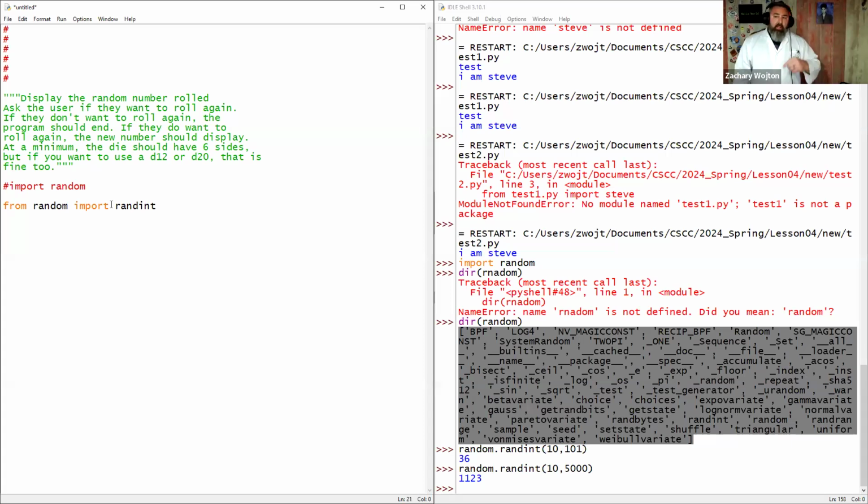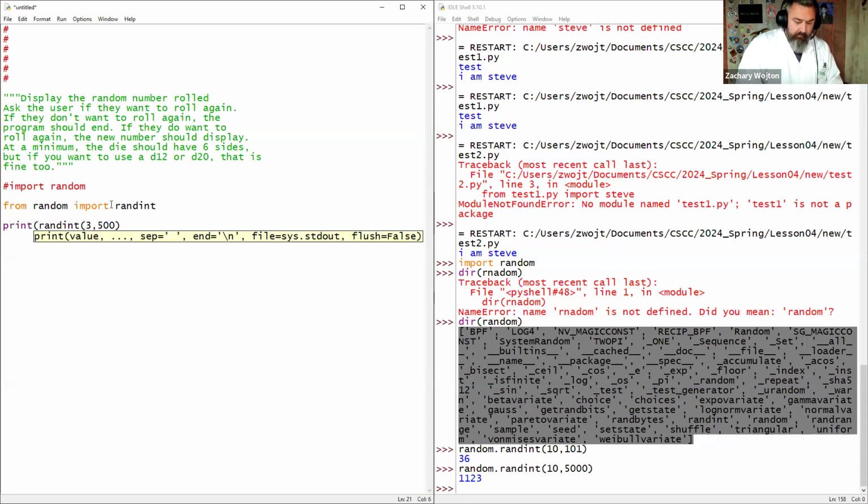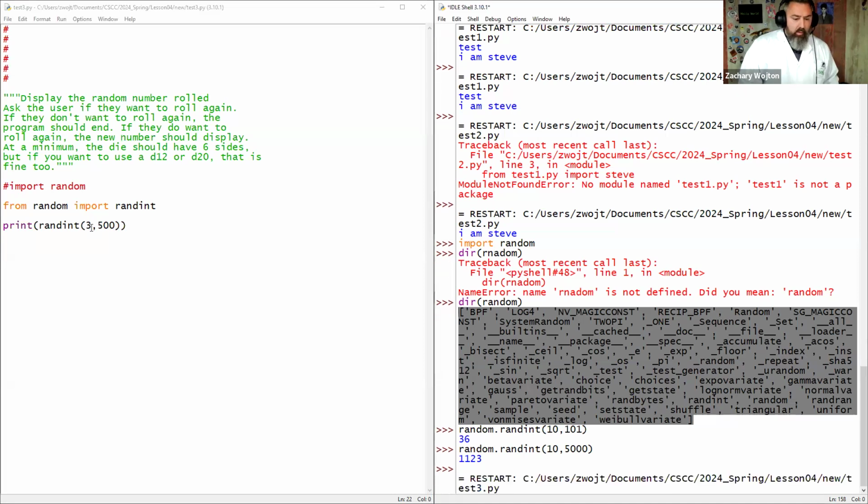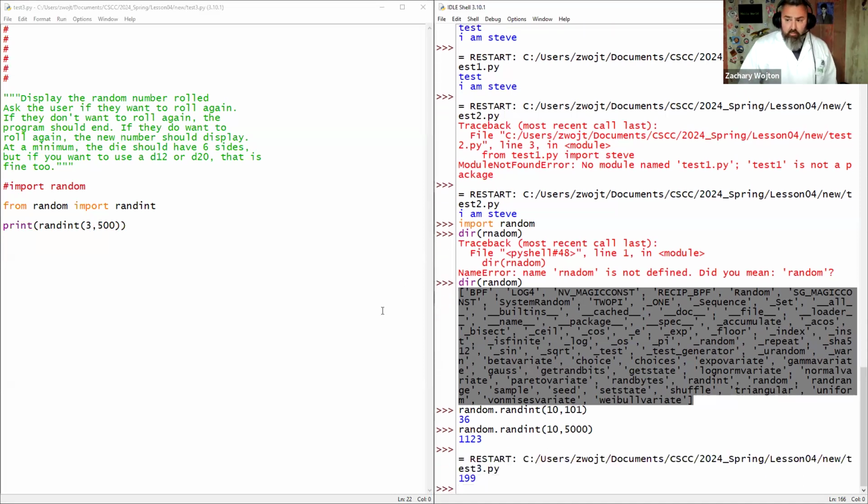It'll only import randint, but you don't have to type random.randint. Python does it for you. So all you have to do is type randint now and it'll work. We'll do randint, and we'll say 3 to 500 just for fun. And we'll say print this, right? Save. I'll save it as test3, even though it's group lab. And now there's my random integer, 199.